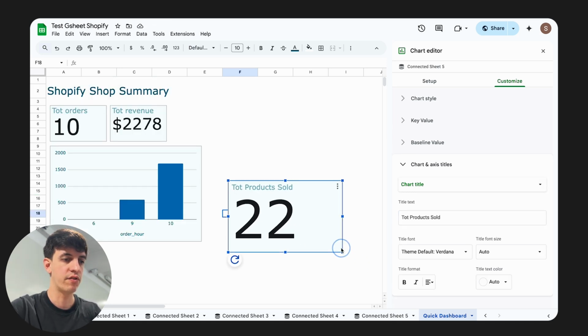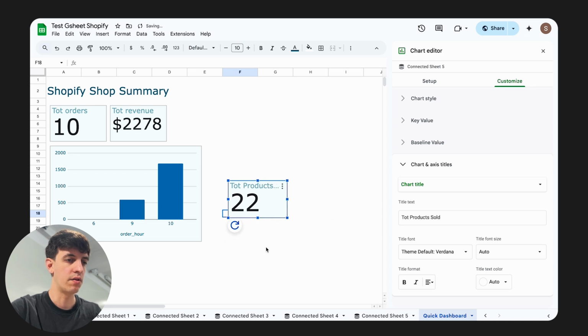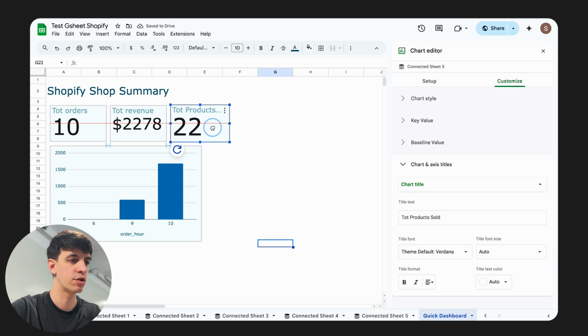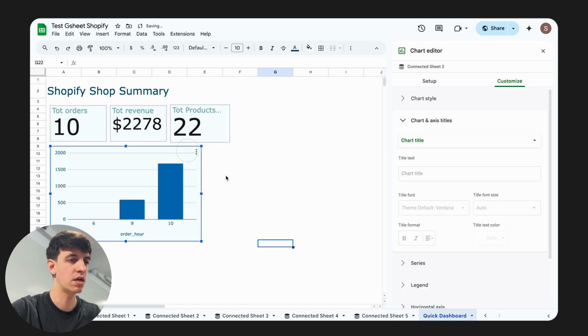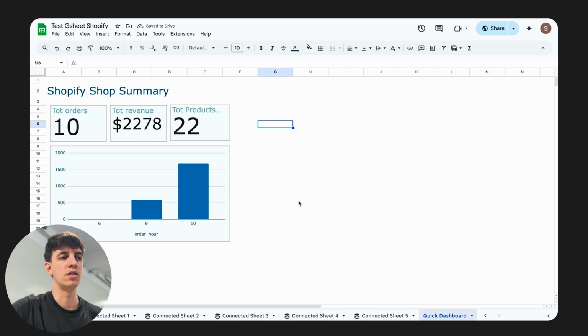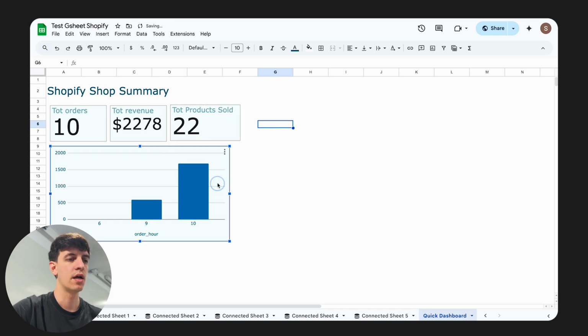Now I have the right number, and this is a metric, a chart that I can now move around in my dashboard. So let's see if I put it here. Just gonna adjust the size of this one. I can obviously do way more advanced than this for my dashboard, but this is just to give you an idea of what I've done so far.